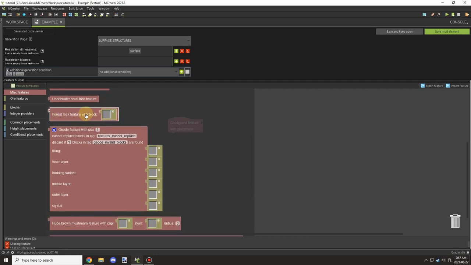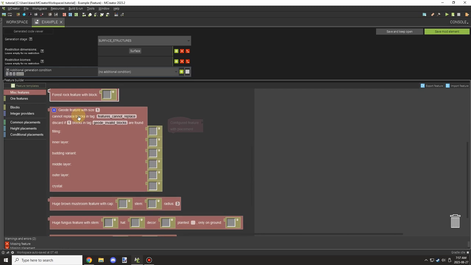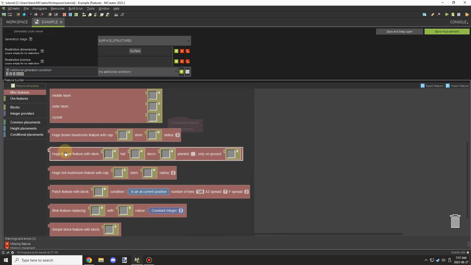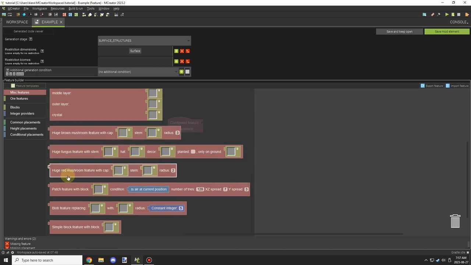And then we have forest rock. These are the ones that are found in the redwood kind of biomes. And then we have the geodes. This is a fairly new one. You can make your own geodes now. And then we have brown mushroom feature, so that's the huge one. And then the fungus feature. These are all the different fungus ones that you can generate.